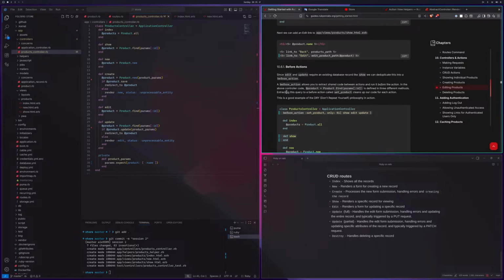In the above controller code, product find params is defined in the three different methods. Extracting the query to a before call action set product cleans up our code for each action.